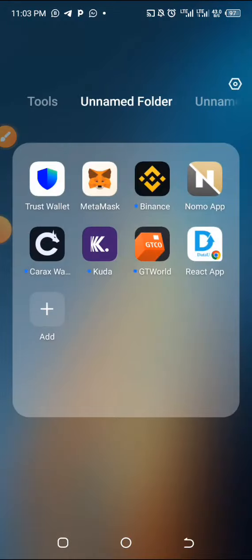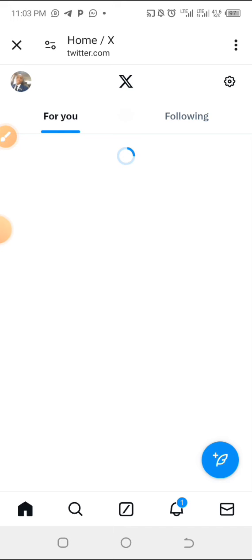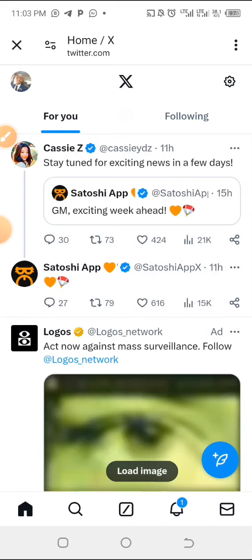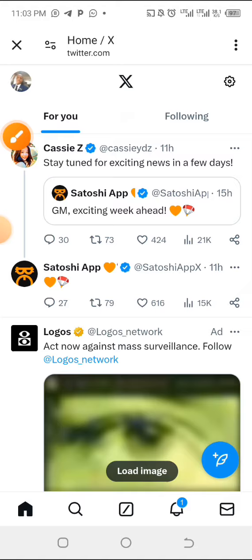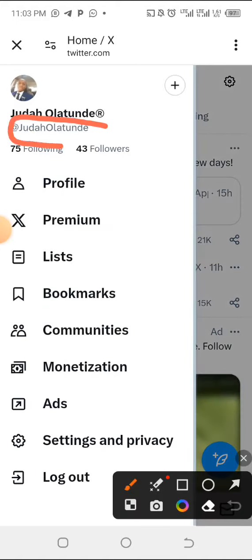Now open your Twitter account. Now that you're in your Twitter account, how do you get your Twitter username? If you've forgotten your Twitter username, just look at the top here. You can see that human head. Click on the human head, and as many of you may be asking, how do I locate my Twitter username? So that's your Twitter username there.